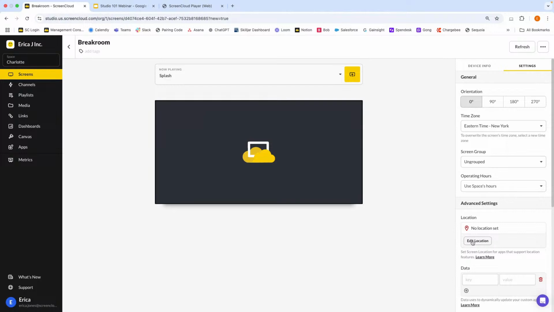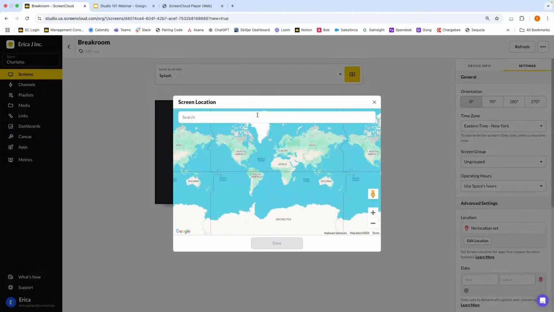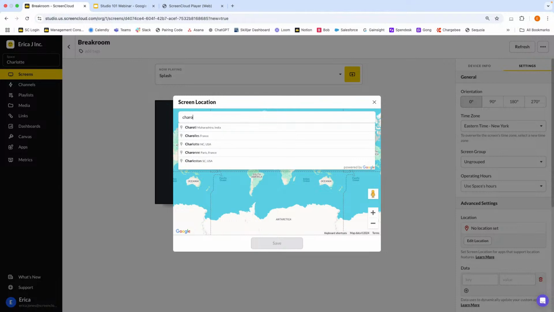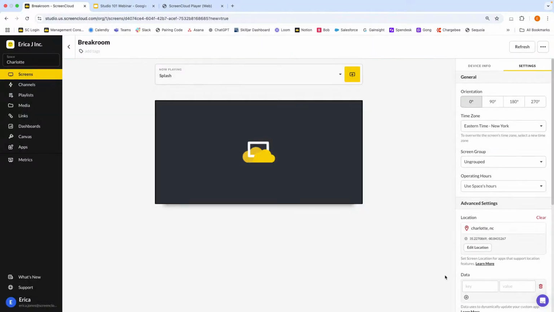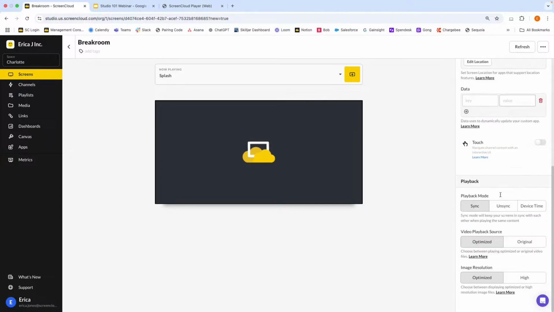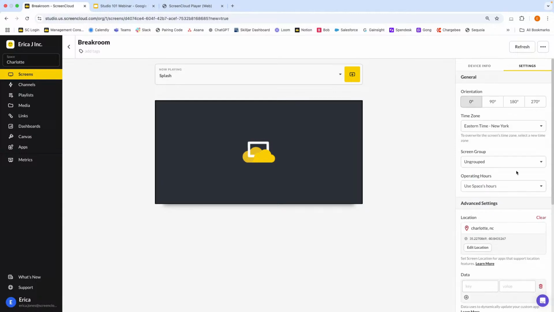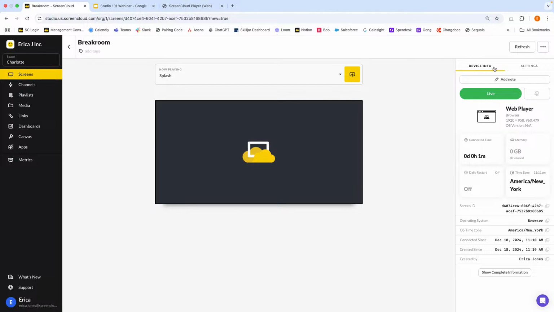And the next thing I'll want to do here, which is optional but highly recommended, is adding the screen location. I can type in my location and save it, and I'll show you why we're doing that when we get into our app content. From here, I have a few more options. If I'm using a tablet device to enable touch, I could simply toggle that on. And then I have a few more playback options. My device info is here, which tells me what type of player and some other options about the screen itself.